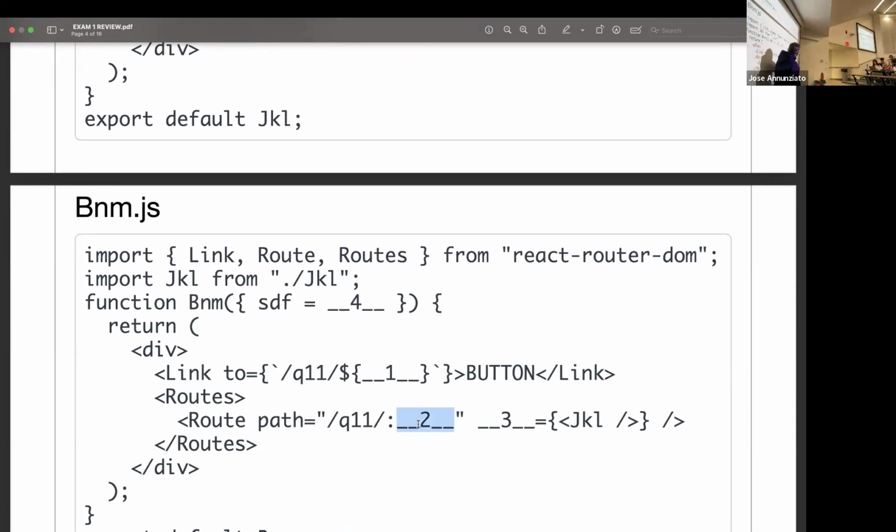So this has to be element, because it's a route. So Jekyll. It looks like this link pattern matches perfectly with this one. See that /q11. So probably by clicking this button is going to cause this route to render. Initially, probably this Jekyll is not rendering, but when I click a button, Jekyll will render, and whatever this value is, it's whatever is going to be passed in here.